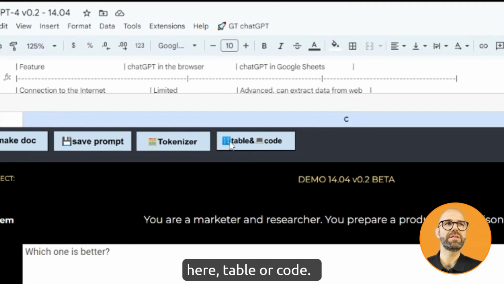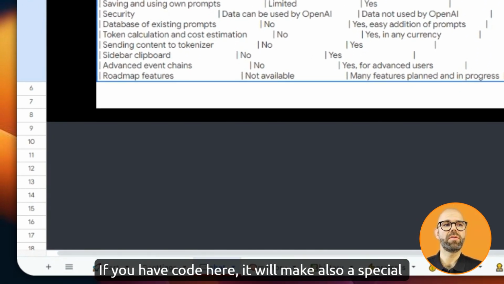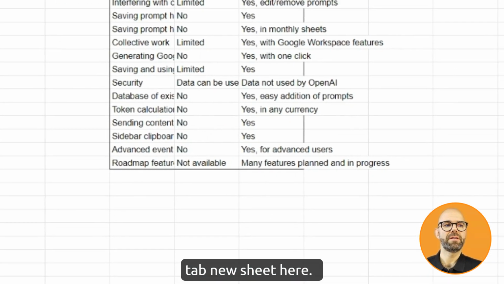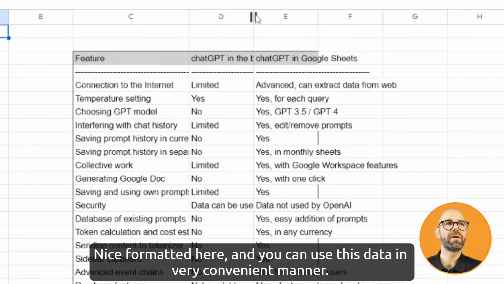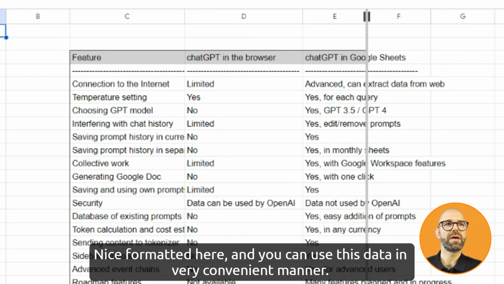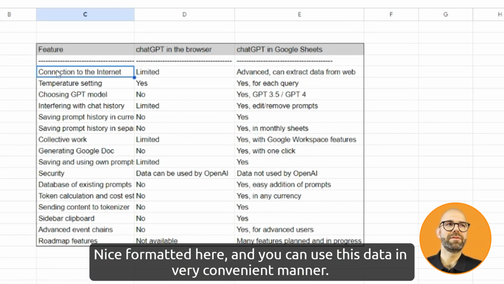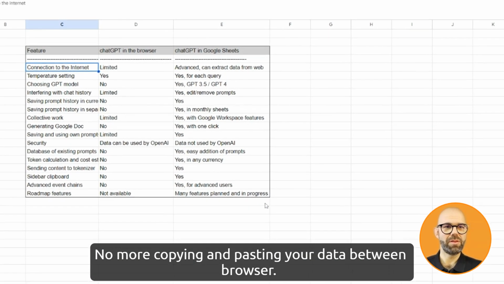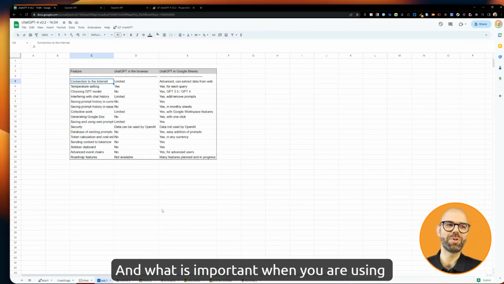Now you can click just here, table or code. If you have code here, it will make also a special tab, a new sheet here. And as you see, I have this table nicely formatted here, and you can use this data in a very convenient manner. No more copying and pasting your data between browsers.